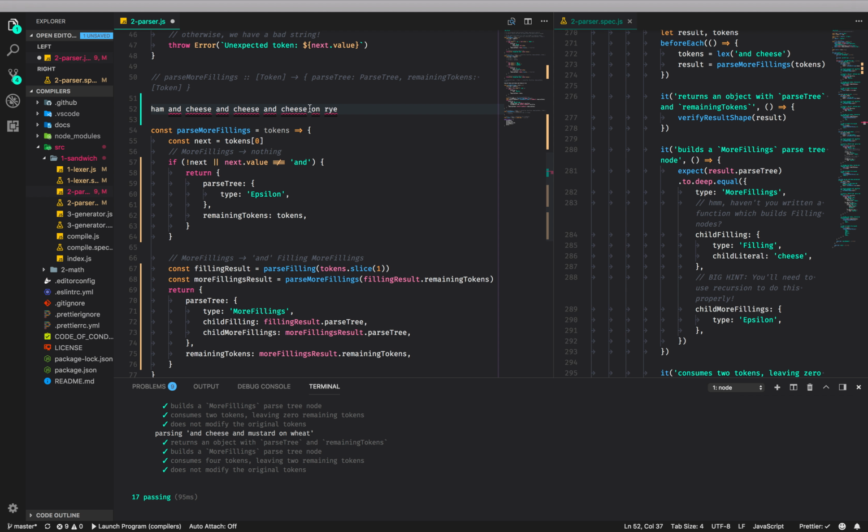There is no token or character that this corresponds to. It's that there is no and. The fact that there is no and means the more fillings is empty. There's a more fillings epsilon node that gets plugged in here, but it doesn't represent a physical token. It represents the lack of a token.